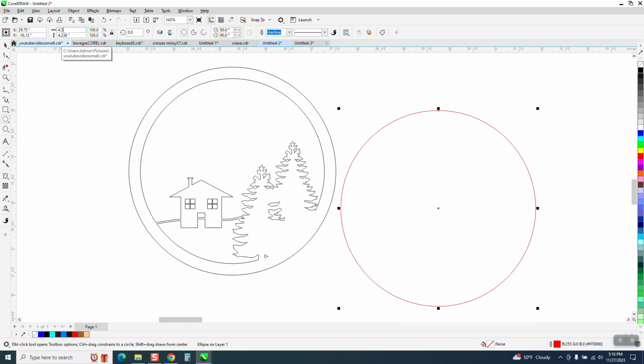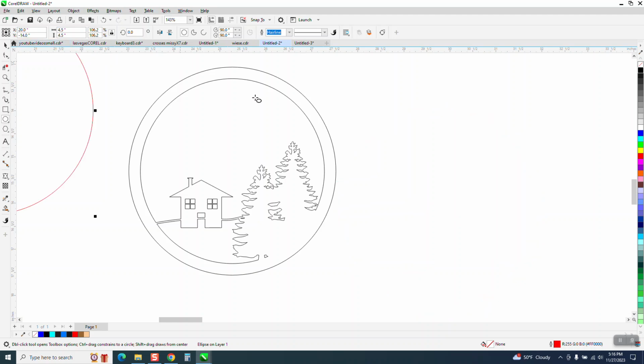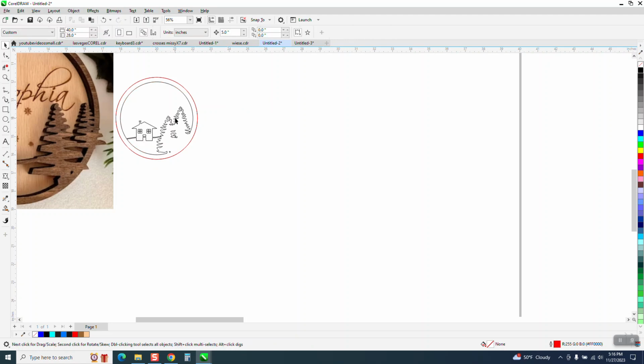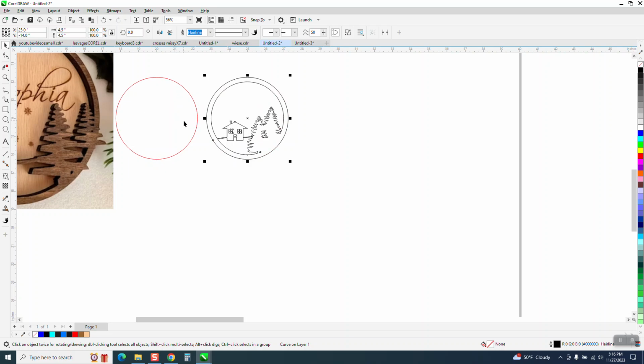We don't want it any bigger than the other one. I'm going to hit P, put it in the center of the page. Take this and hit P because it's round, it'll fit. But I want to move it out of the way for just a second. And we're going to fix this.